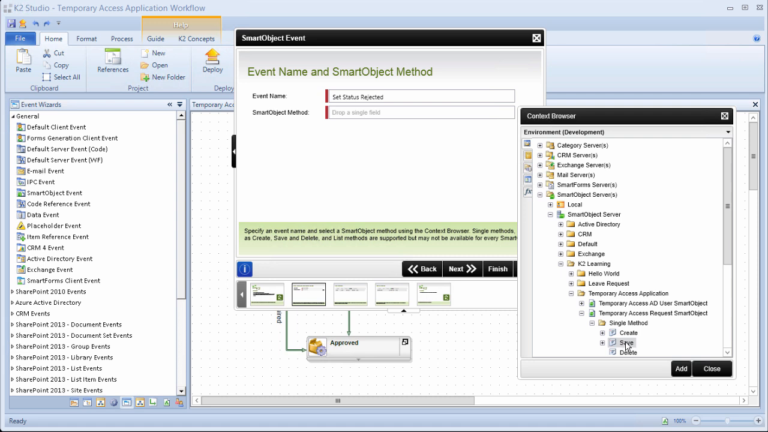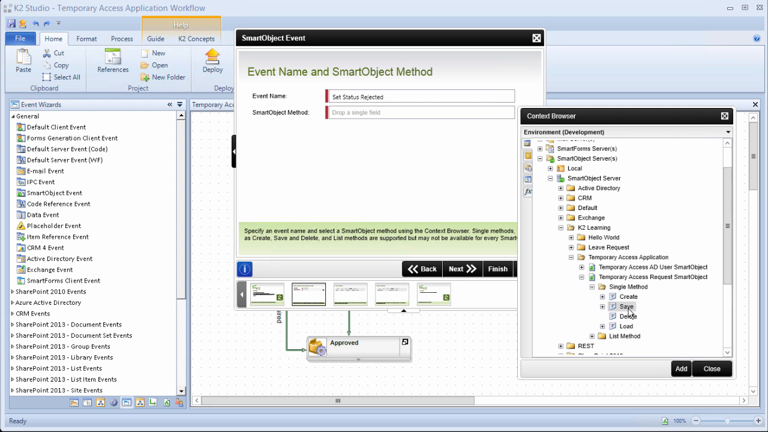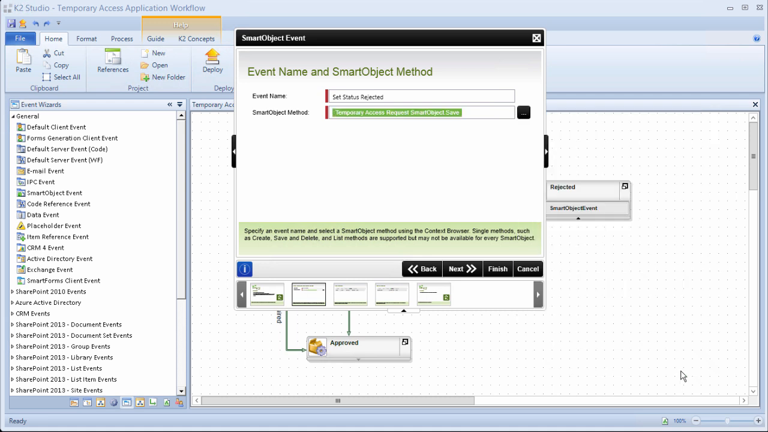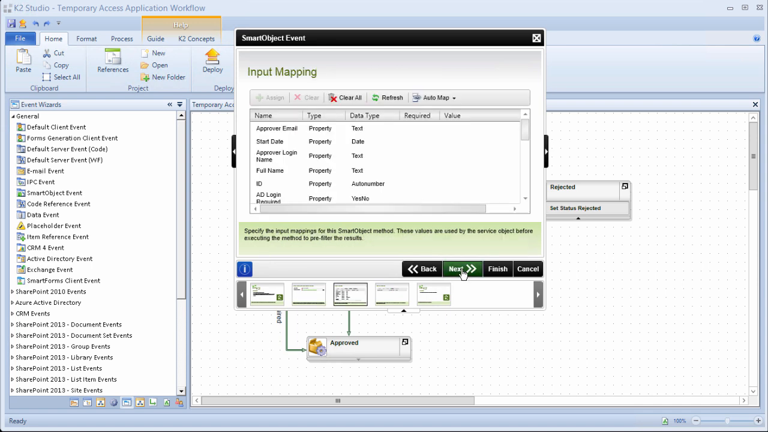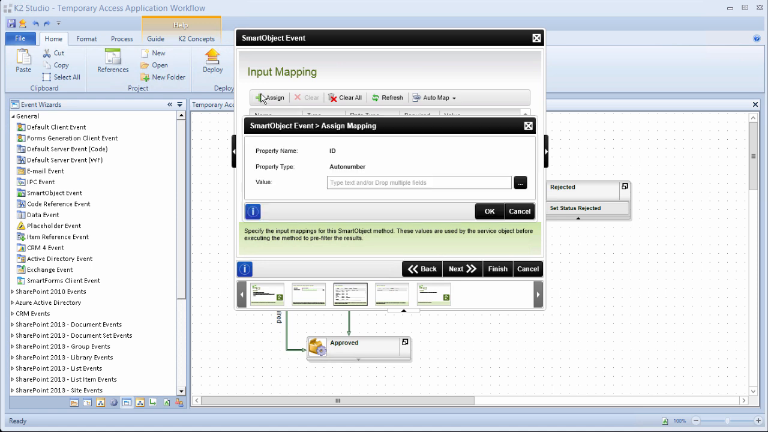group. You can either drag the method into the Smart Object Method text box when you have located it and then close the context window, or you can just select the Save method and click the Add button. I'll do that here. Let's click Next. On the Input Mapping screen, locate the ID property and then click the Assign button. We have to tell K2 which specific record we want to update.